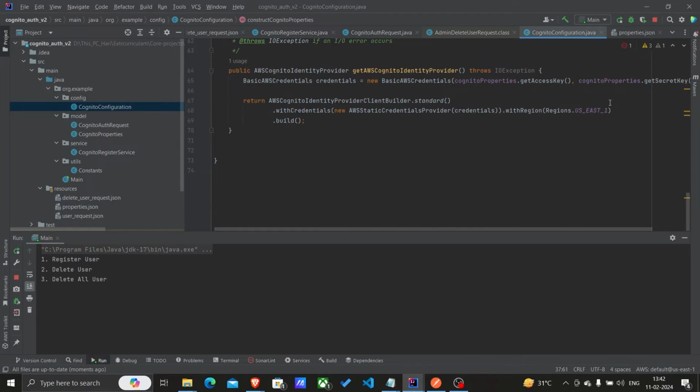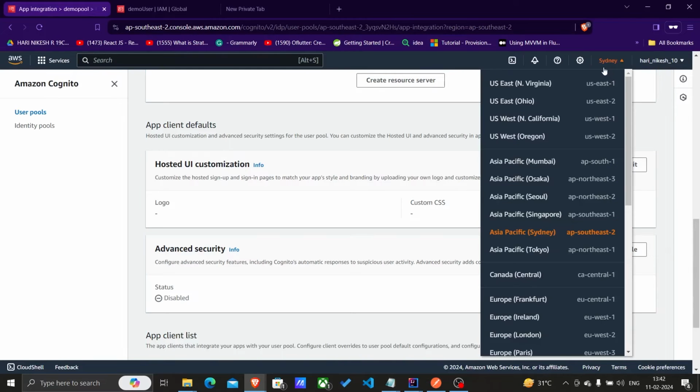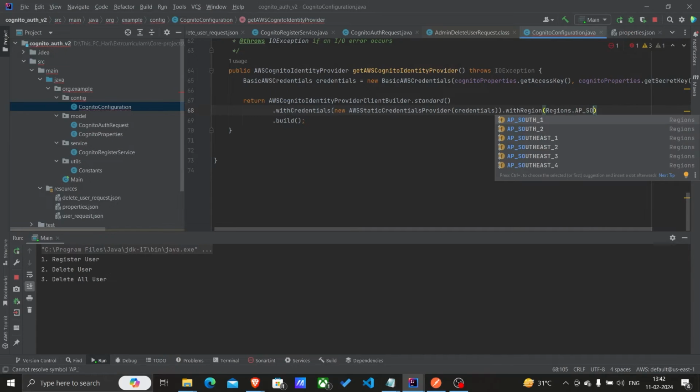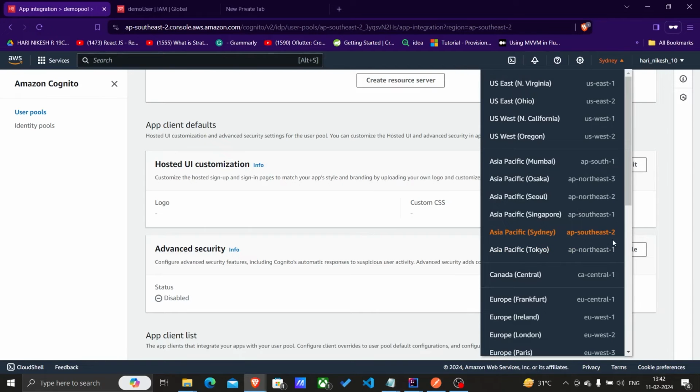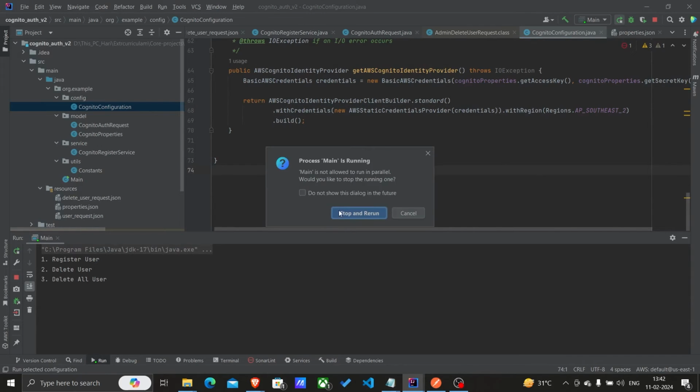The other thing is we need to check the regions first. If the region of the client is not the same as the region that we created, it will throw an error. So let's see. Initially, I'm going to collect information from the user to post it to Cognito for registration.